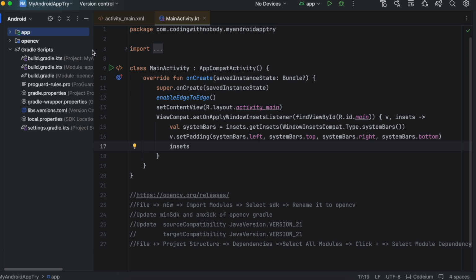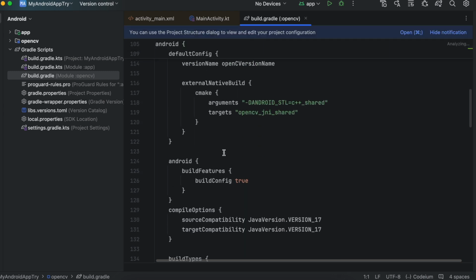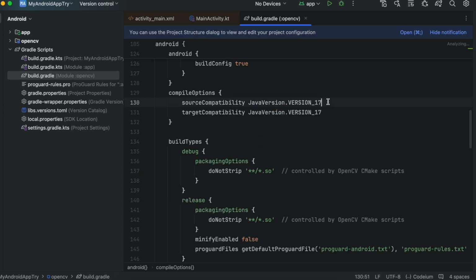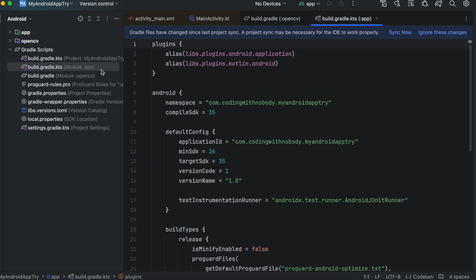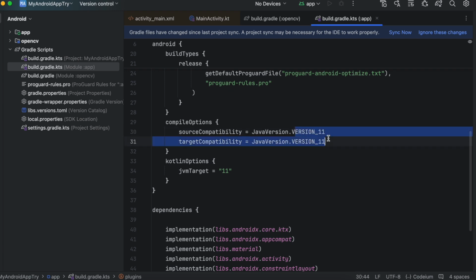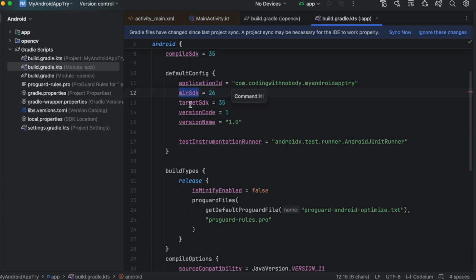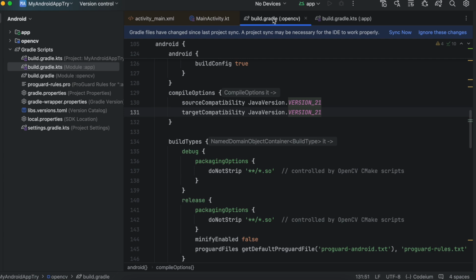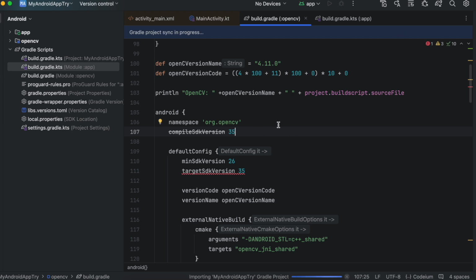So go to Gradle scripts, and once the Gradle syncing is finished, you will have to open this build.gradle over here. Just scroll down, and here instead of Java 17, I'll have to update it to 21 as well as 21 over here. In this build.gradle module of my app, it is using the Java level. That is fine, do not change this. This is perfectly fine. And here we'll have to notice the min SDK is 26, target SDK is 35. So we have to go to build.gradle of OpenCV. So we have to do the same thing. Min SDK is 26, target SDK 35, and compile SDK also 35. Then you can just again click on Sync Now and let it do its thing.